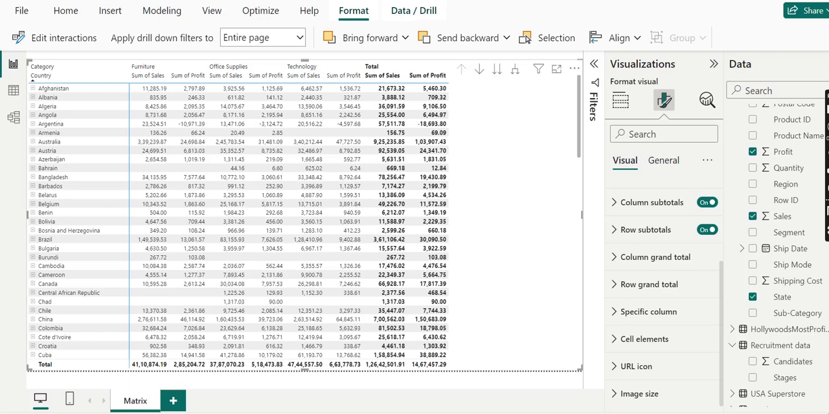Class demo, here we will go for conditional formatting. So my today video topic is adding color scales and data bars to a matrix.